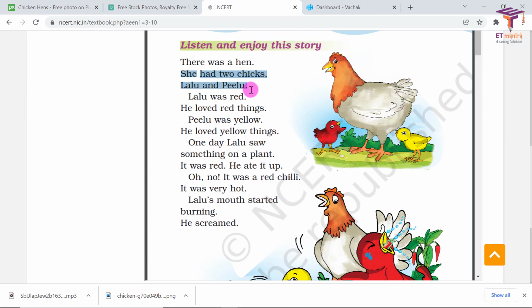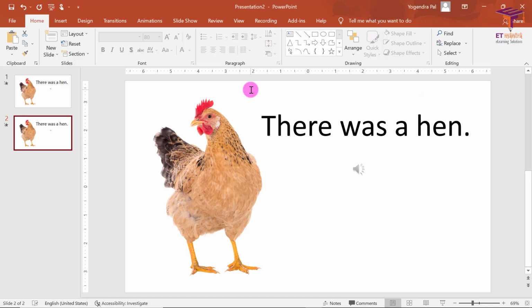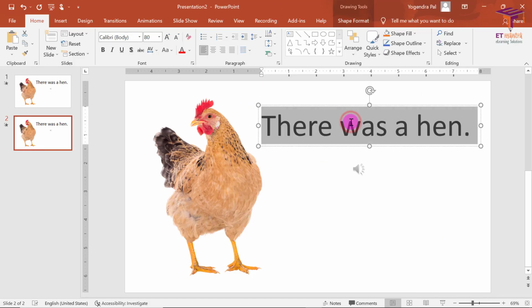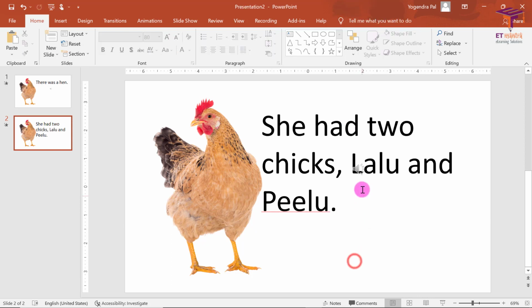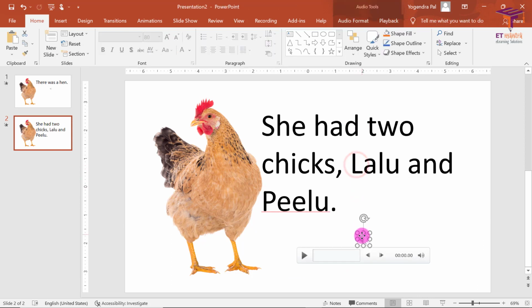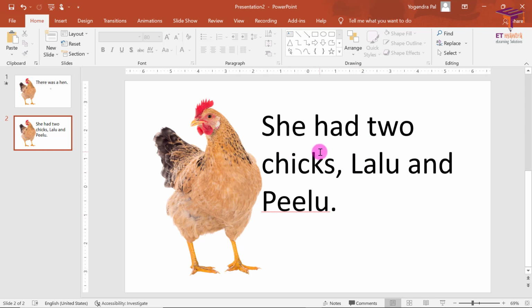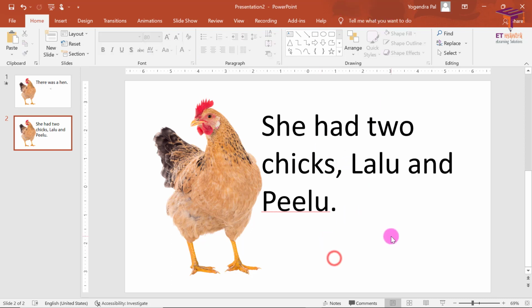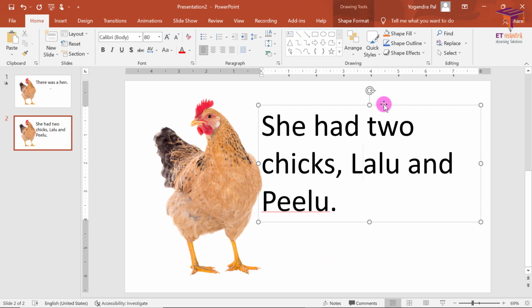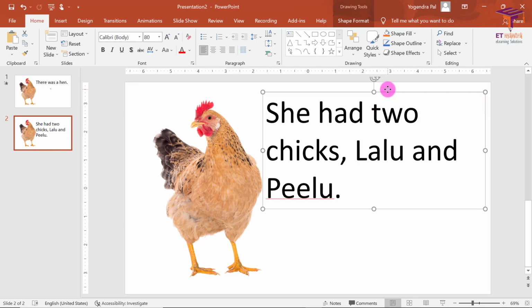So I'll copy this and then I will come here. I'll replace this text. See, this time I do not need to worry about what was the font size previously. I'll simply paste it here. Then I will definitely delete this audio because this audio doesn't belong to this slide. And now I will bring two kids, two chicks, Lalu and Pilu here. Okay. So let's do that now. I will resize it. I'll move it somewhere here.